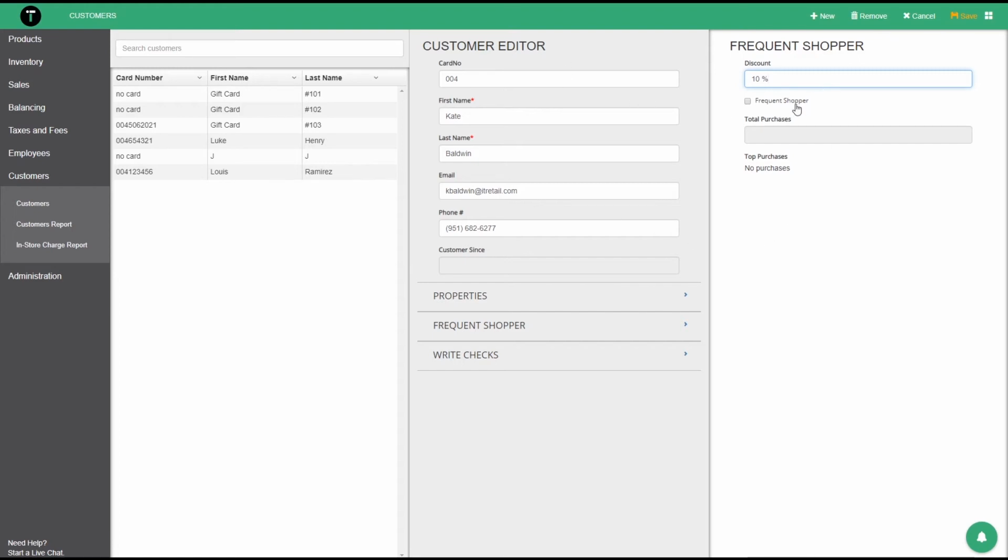So you could add your employees as a customer and then give them an employee discount this way. You could put frequent shopper, and then total purchases. It's going to show how much they've bought as a customer and their top purchases. This is going to list everything they've bought if they've been added to a transaction. And then write checks. So if you want to allow them to write check privileges, cash back, how many checks they've written.